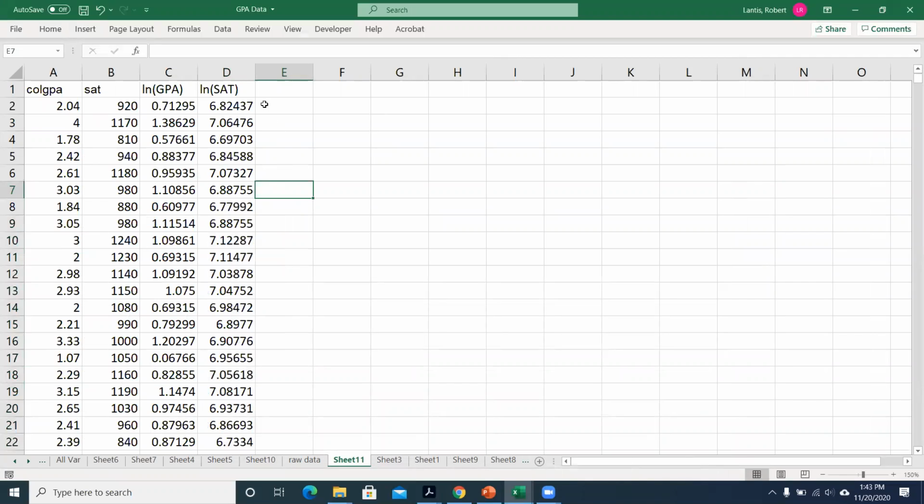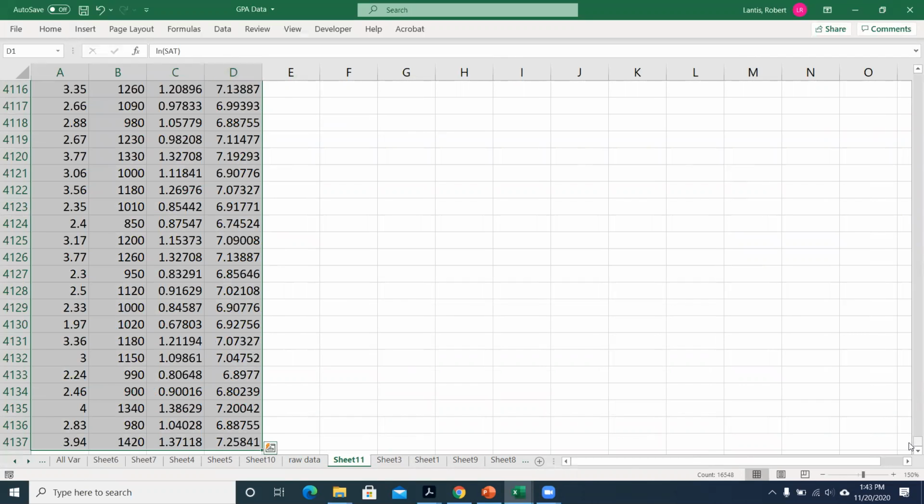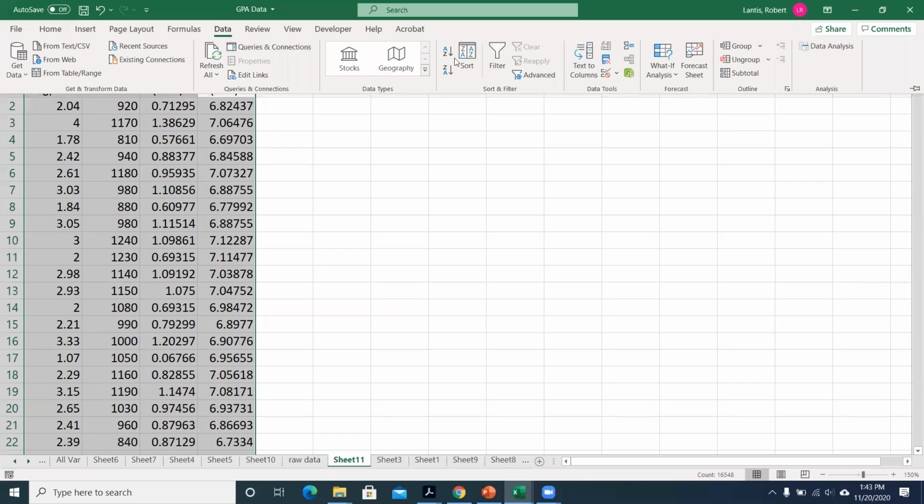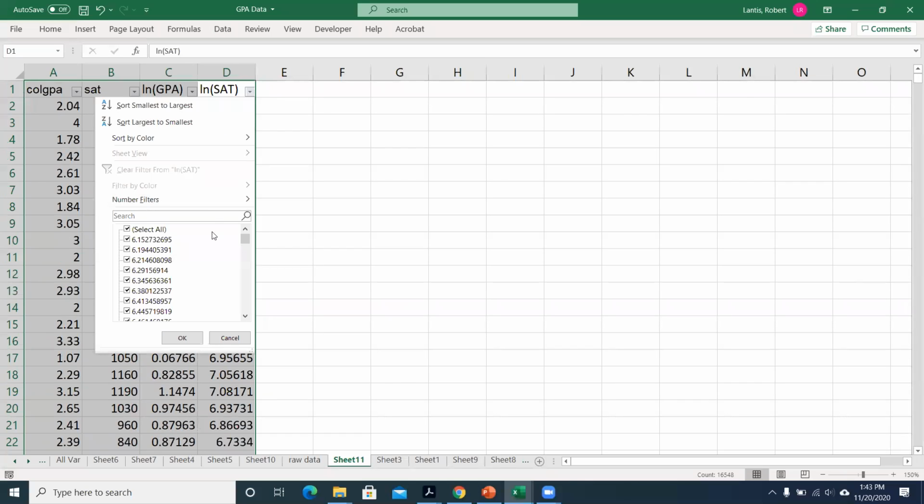Let's do it with SAT GPA, and I'll try to find out which one of these has a 0. So if I select this data set and go up here to Data, I'm going to filter it. I'm going to look and see if there are any zeros or blanks here. So that one's okay.